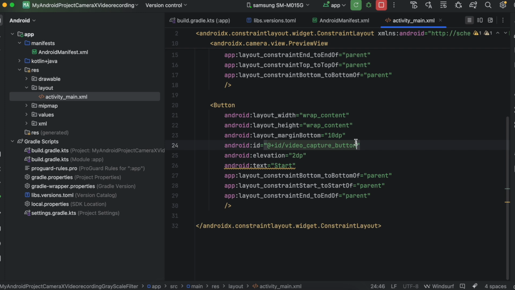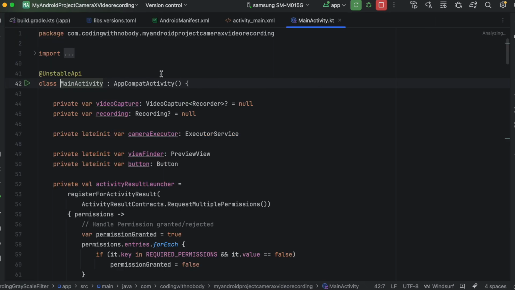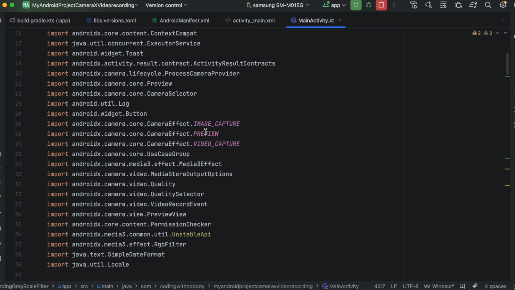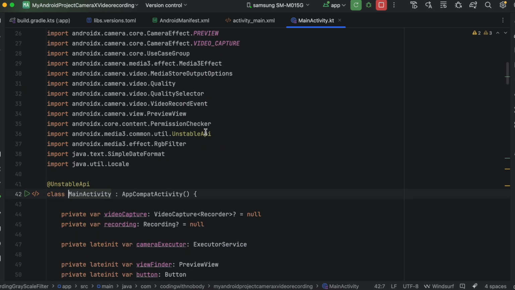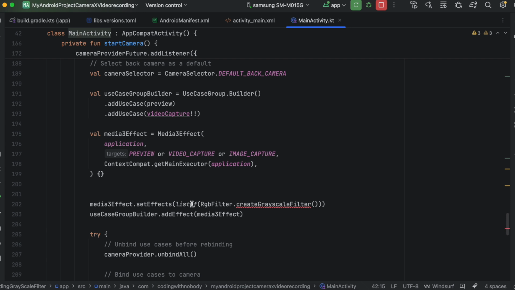Okay, then you just need to go to MainActivity, and here firstly these are all the imports. So feel free to pause the video and just copy all these imports that are there. Now we have to annotate this with UnstableApi. So suppose if I just comment this out, here you can see we are getting this error.